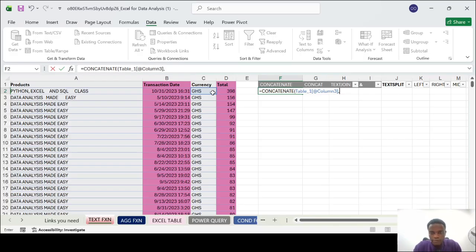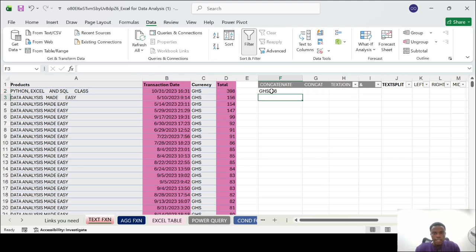So I've selected my first text, then my second text, which is this. If I click on comma, it will give me the chance to pick my third cell, but I only need to join just this and this together, the currency and the total. So enter. You see it has already joined these two together.